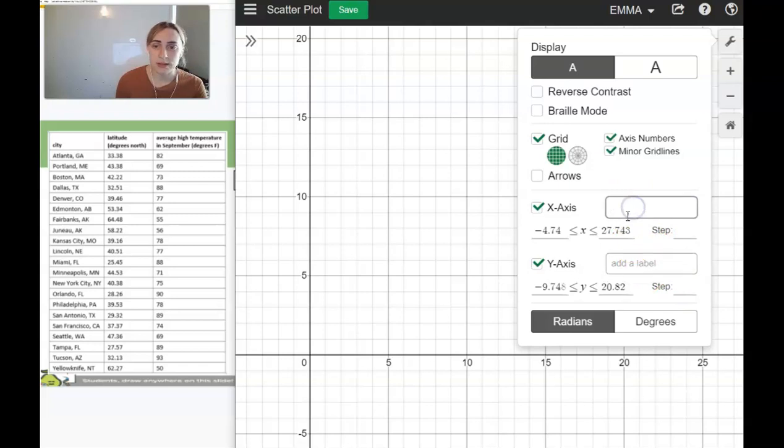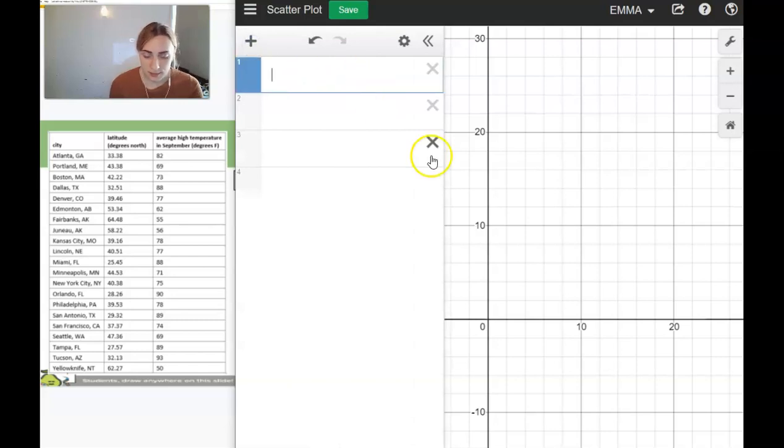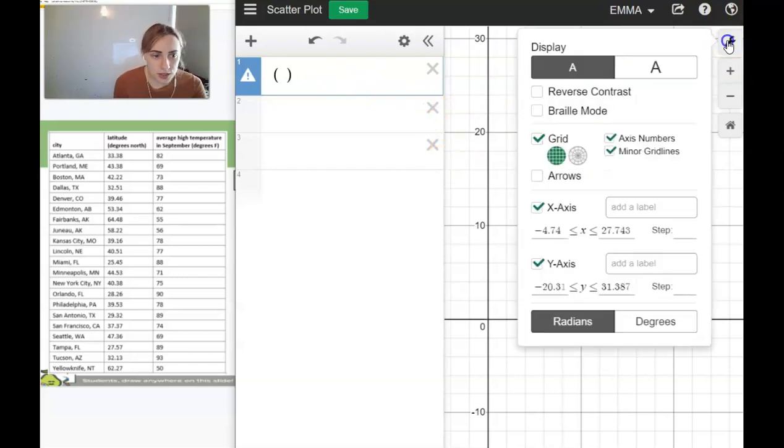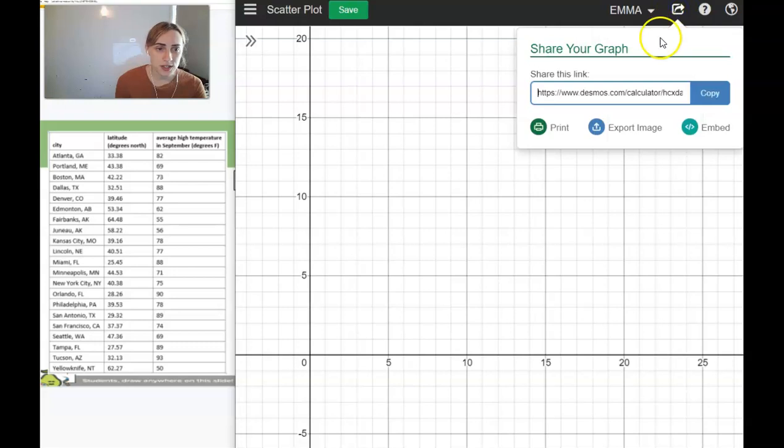And then you can think about, what do I want to label my x-axis? Is it going to be latitude or average high temperature in September? Same with your y, and you can type the label right here where it says add a label. And then once you've done that, you're going to add your points. So if you click this right here, you can start typing in your ordered pairs for the points you want to plot on your graph, and adjust your axes and the interval on your axes as needed. And when you're done, you already named it, so it's saved. It saves automatically, and you can share the link with your teacher.